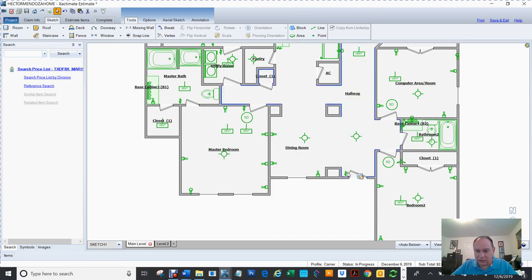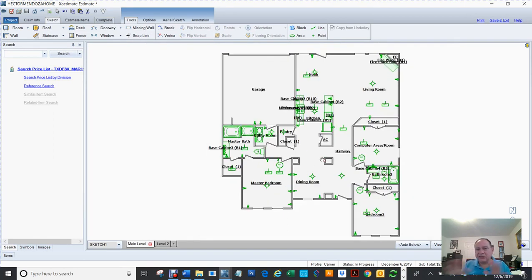Let me escape. This time I'm gonna copy and paste it. Control C, Control V. Okay, so there's always more than one way to skin a cat. I think that covers everything, but that gives you an idea. Let's add some other stuff.